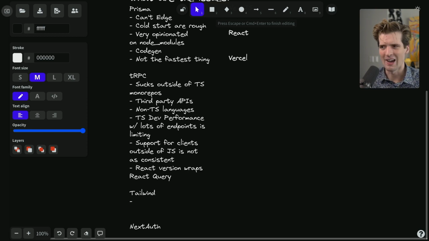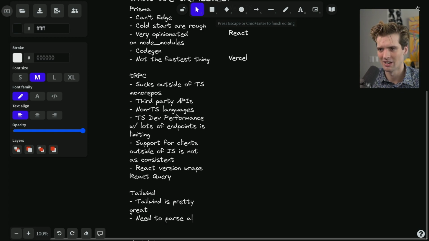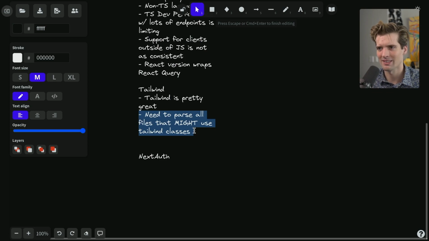Let's talk about Tailwind. I don't have much to say. Tailwind's pretty great. It needs to parse all files that might use Tailwind classes. This can get rough for big code bases. It's not too rough. Everything I've seen do it is really fast.